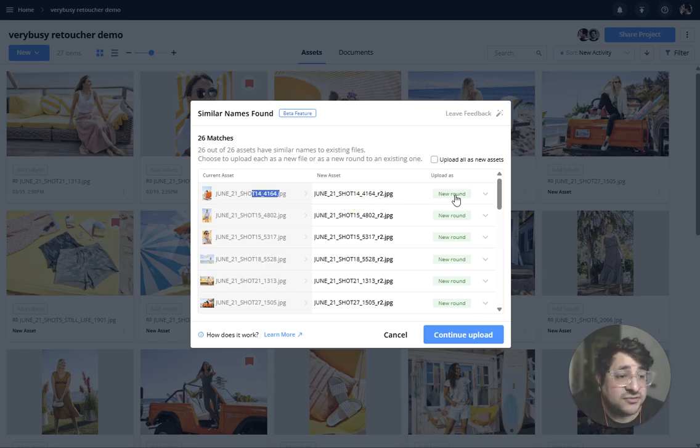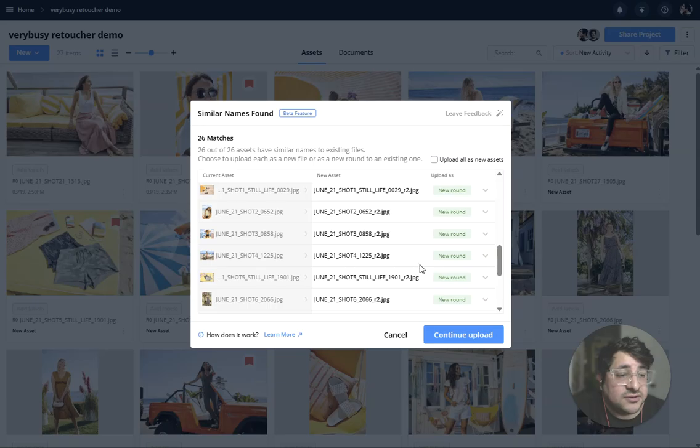I do want to upload it as a new round. You do have the option to upload it as a new asset, so it won't stack, and the history of that file won't be intact. It'll be 2 separate images. But for this purpose, I want a new round because this is going to be the next round for my client to review. So this all looks great.